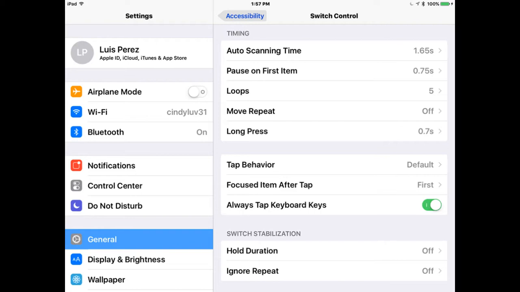Depending on the switch access method that you have selected, you will have different timing options. So for instance here, if I have auto scanning selected, I can choose how fast that cursor moves around on the screen. I can have it pause on the first item, and that's really helpful because if I'm scanning by row and then by column, it's possible that I will miss that first item when I go into the column. So with this option, it will add a delay on that first item, on that first column, so that you don't miss it.